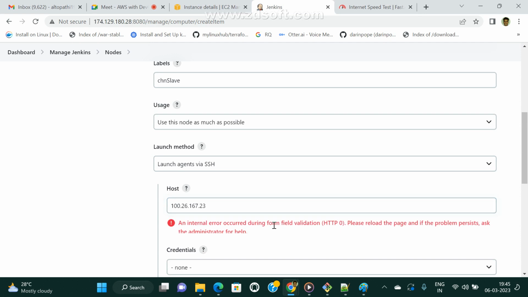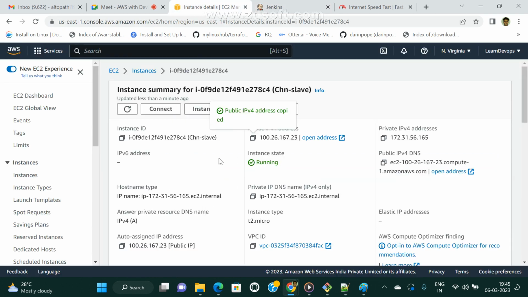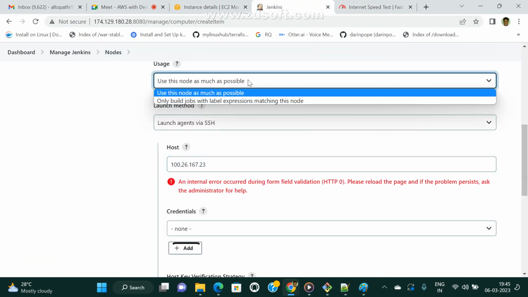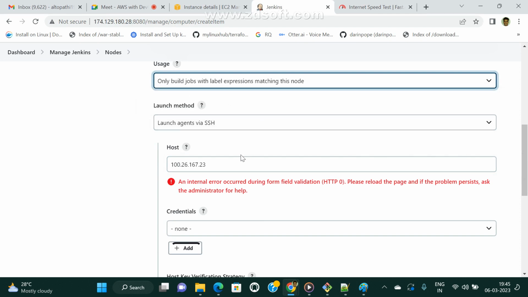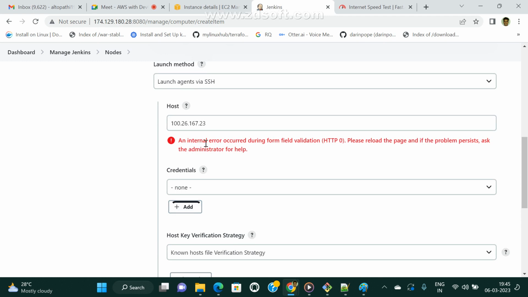That's it. Now, there is an error about internal connecting HTTP. I copied the public IP only, right? Why is it throwing this? Okay, this is not a matter. Please reload the page. Anyway, let me add it. There is some network call that is not connected. This is the public IP. That's it. Don't do anything.